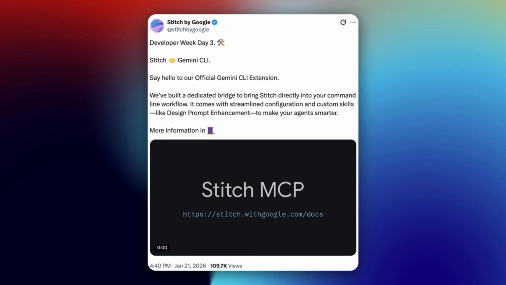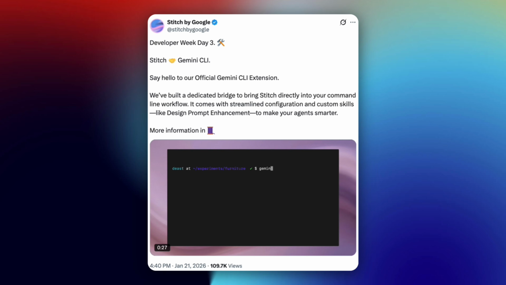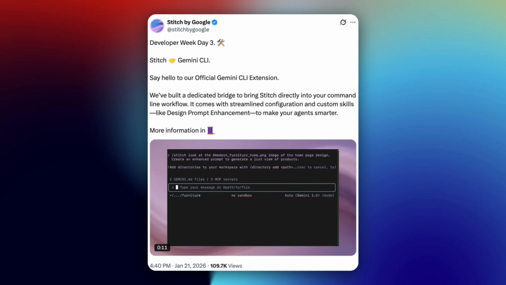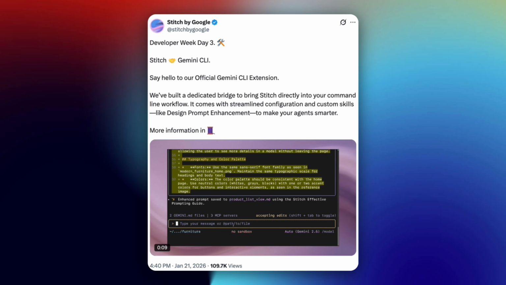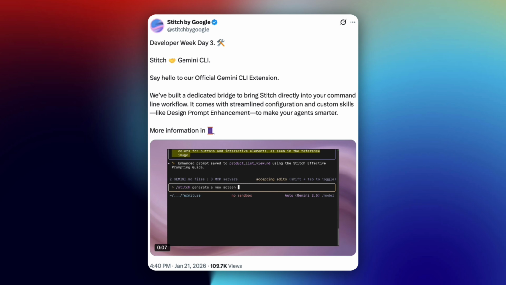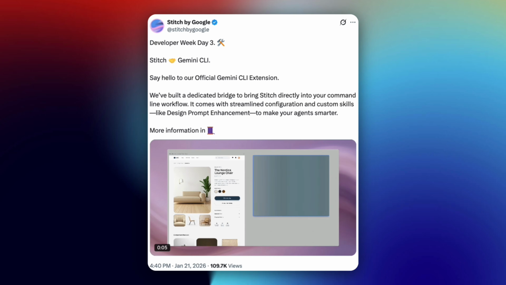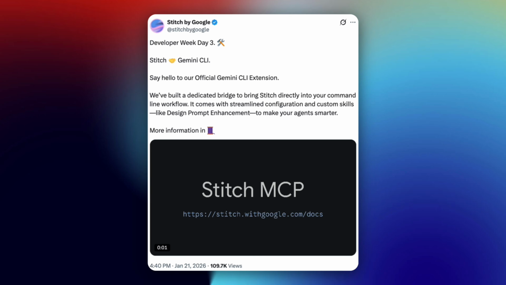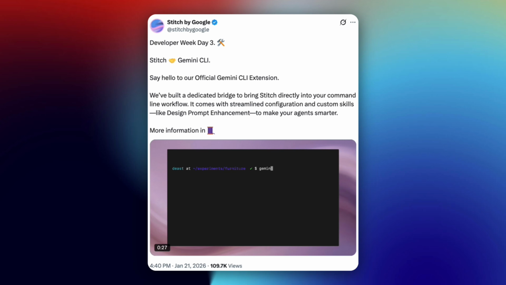And because it's in the CLI, your whole workflow can happen in the terminal. You don't need to switch between tools. You describe what you want, Gemini generates it using Stitch, and you get the code right there. You can iterate, make changes, export components, all from the command line. For people who live in the terminal, this is perfect. No context switching, no opening different apps, just describe what you need and it happens.